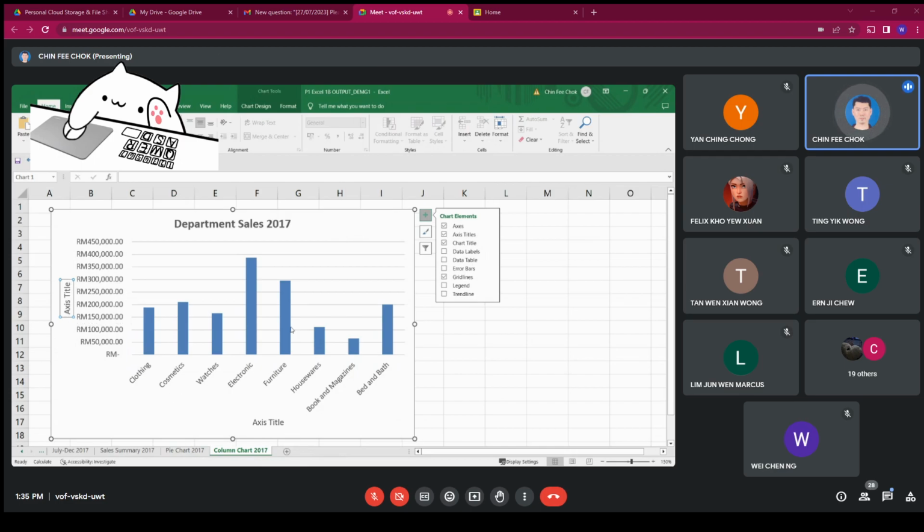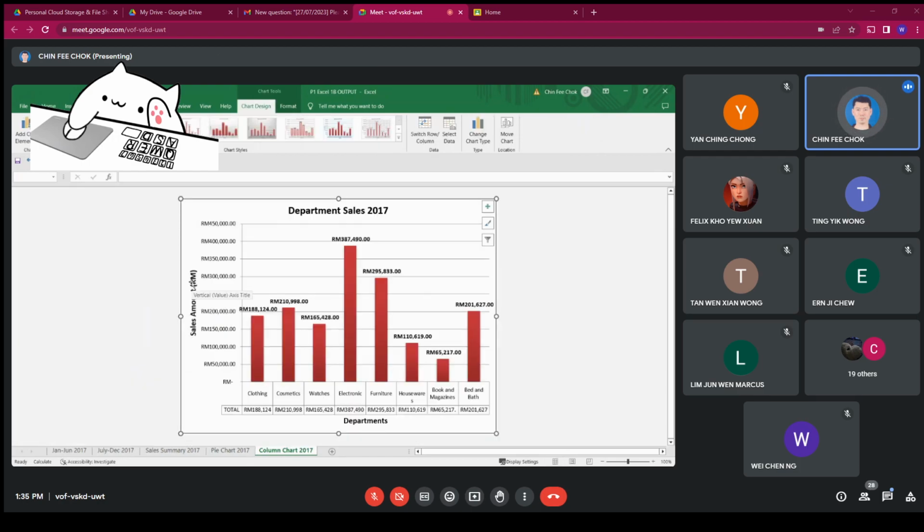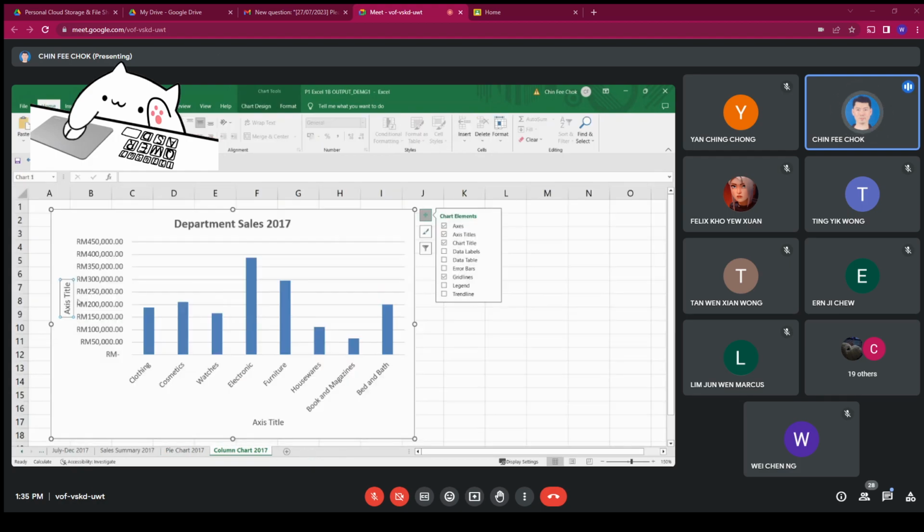Of course, we need to change some. This one we call sales amount, so we just key in sales amount, and this one department. So we just change the axis titles. This one is the sales amount, RM. I like to use bold, and this one we change to department, also bold. So these are the axis titles.